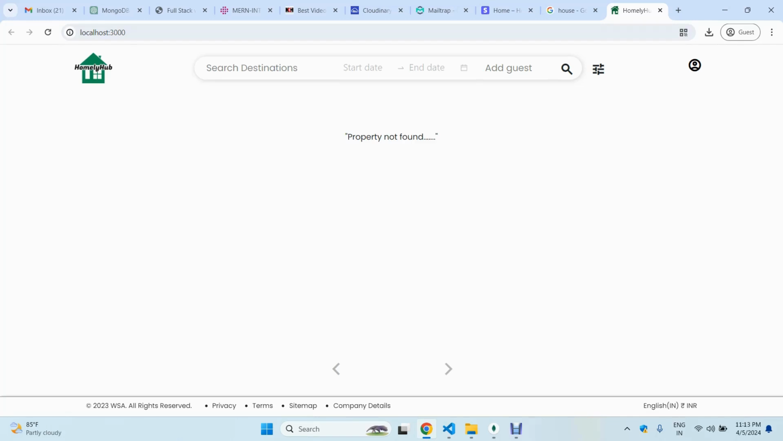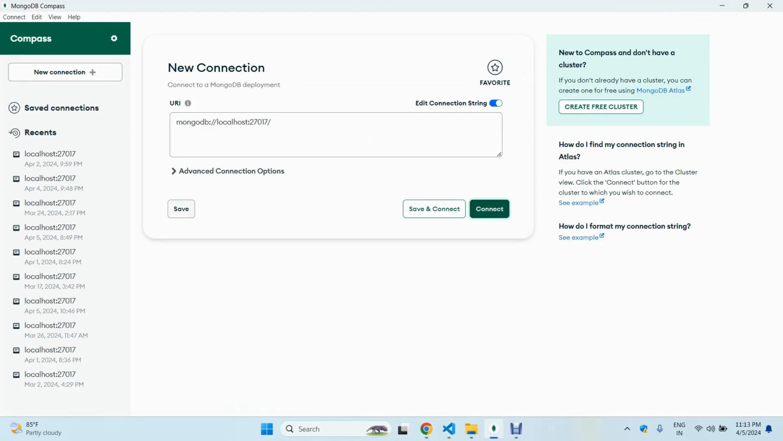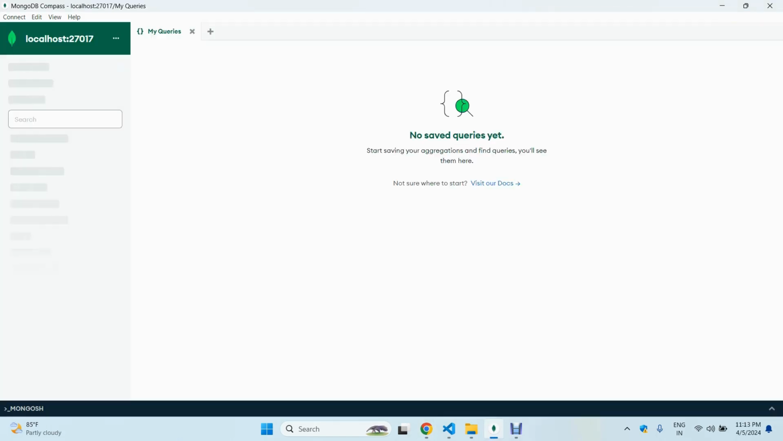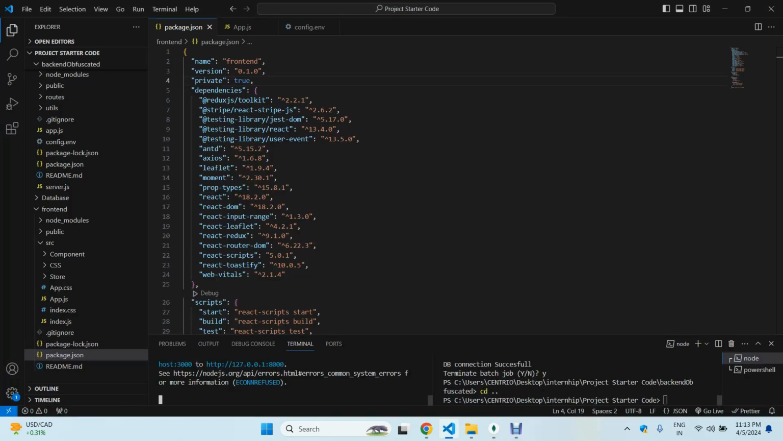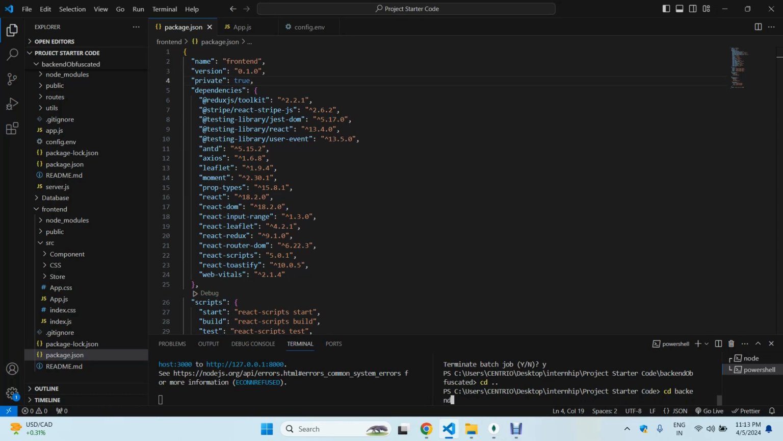For that, we just have to go to MongoDB and connect to a database. There we are, there is Homely Hub, and we have all our database documents and other data. Now we have to go to VS Code and navigate to the backend folder. Then we just have to connect the backend to the front end using the npm start command.